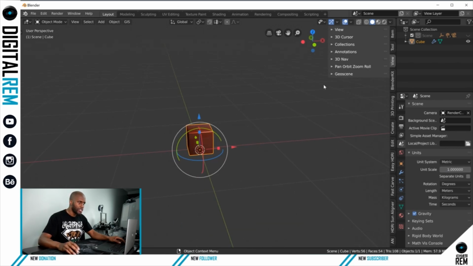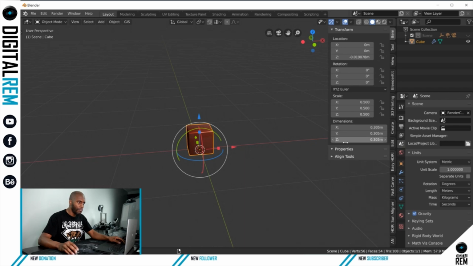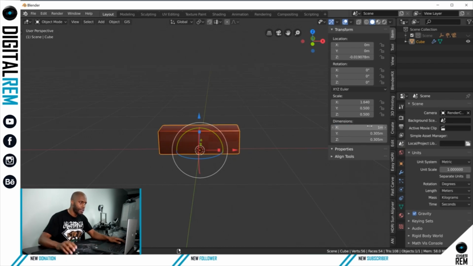Now we're over in metric, so now we can see how big this is. Right now it's at 0.305 meters. If we had it at 1 meter, that would be 1 meter wide here. We don't want it in meters, we want it in actual millimeters.